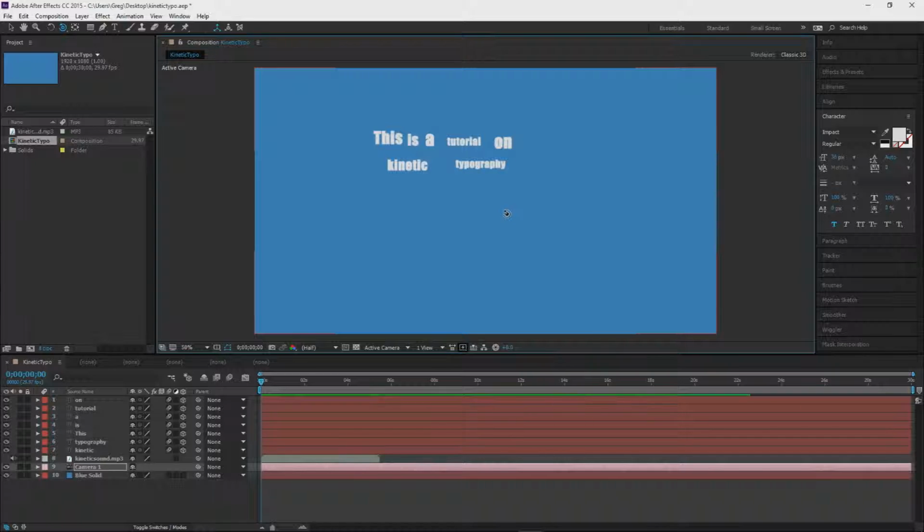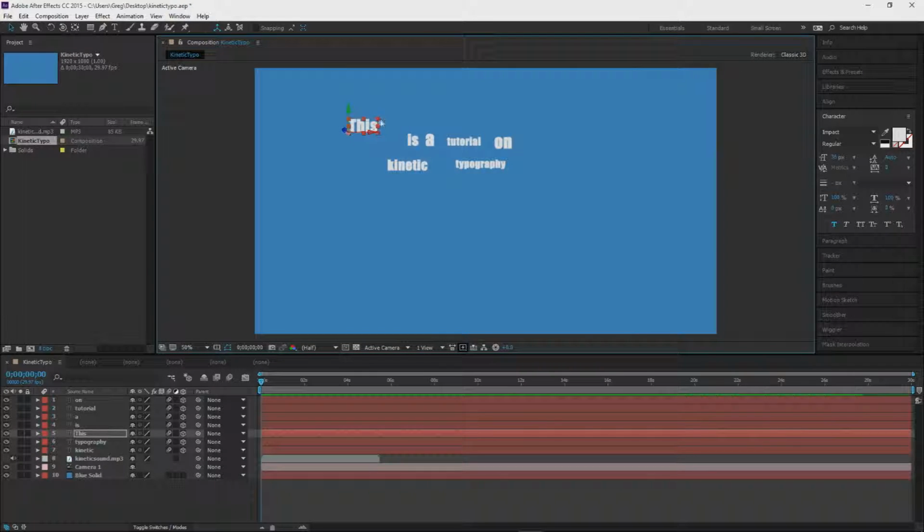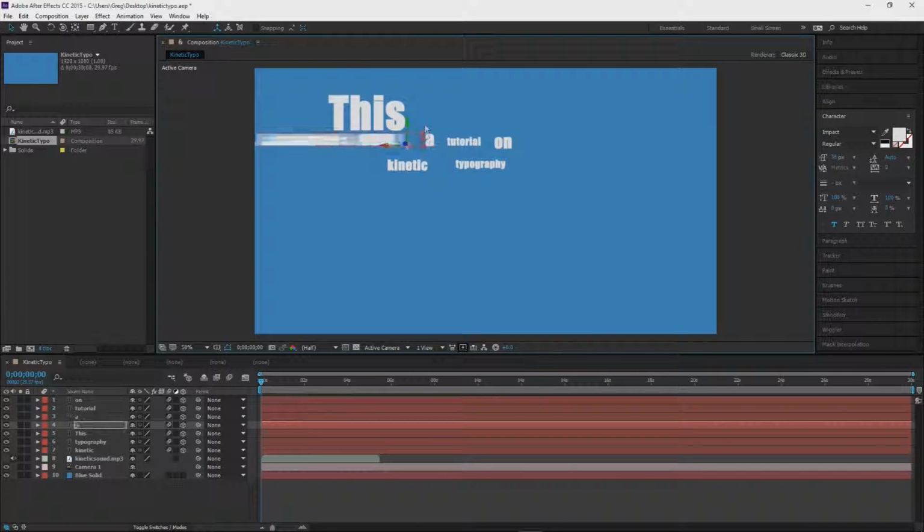So what we're going to want to do now is actually maneuver our text into a position we like to make it look good. We're obviously starting with, this is a tutorial on kinetic typography. So I'm going to take my selection tool here, and I'm just going to create a rough design here. You can take note of what I'm doing, but it's obviously up to you how you want to do it.